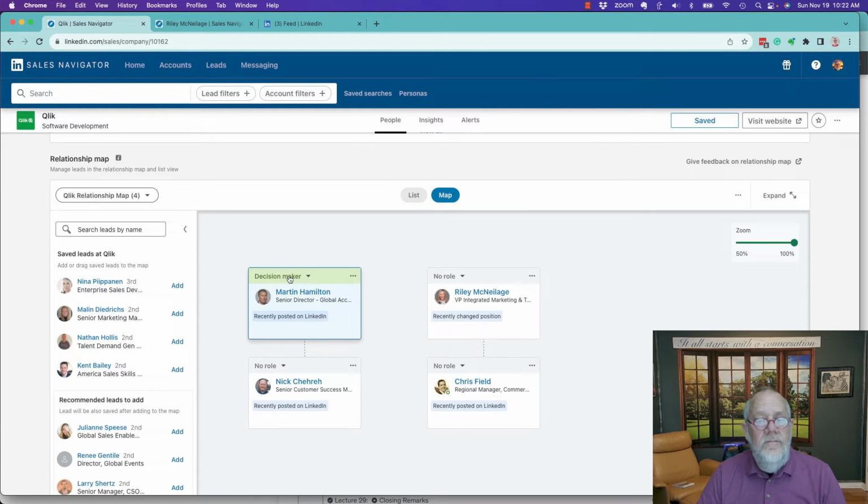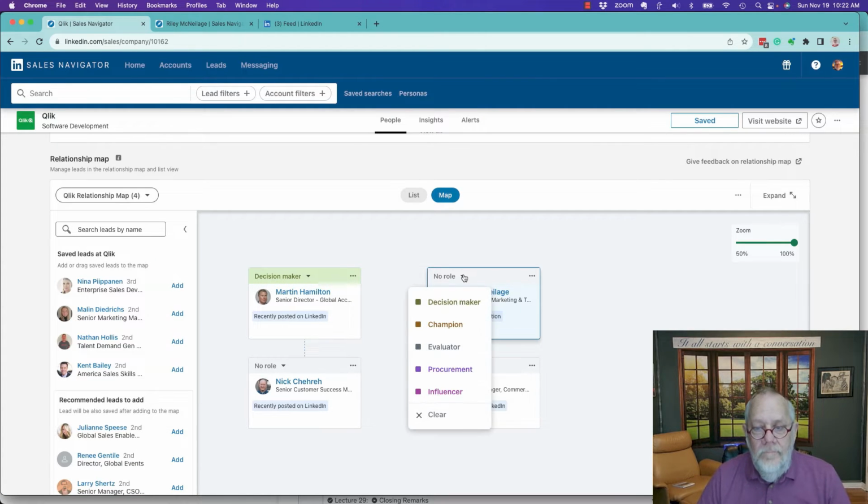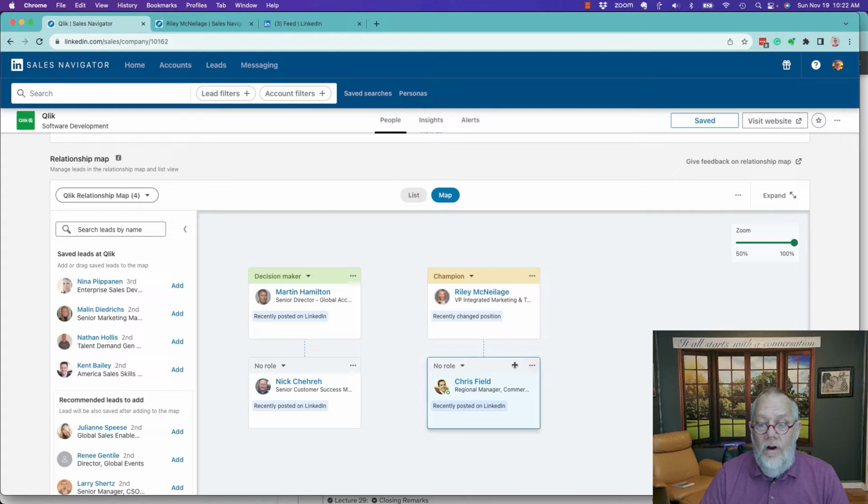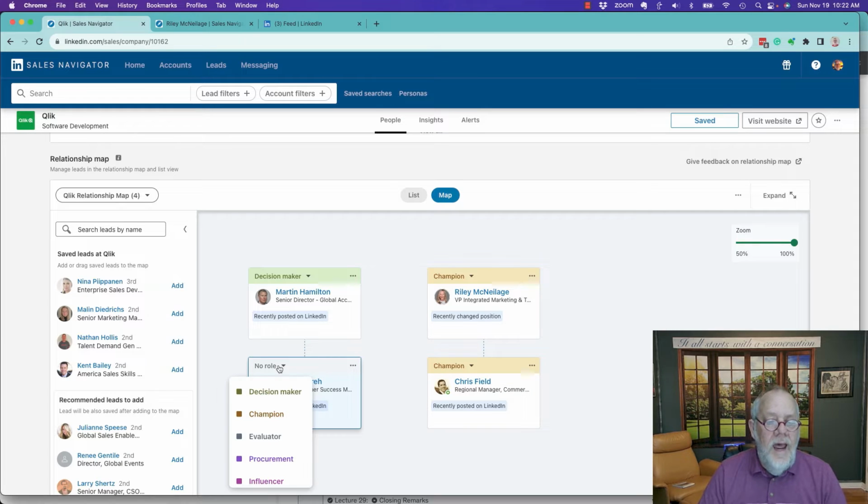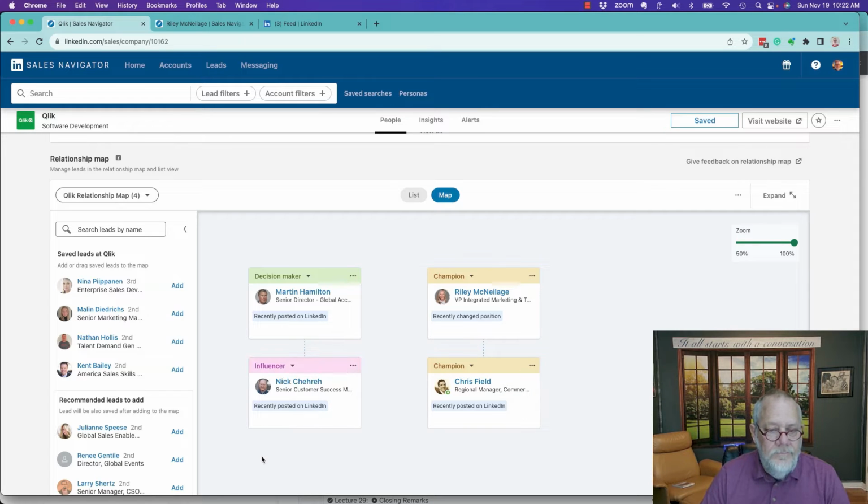So decision maker is Martin. Look at the options I have here for role: champion, evaluator, procurement, influencer. She's a champion. She said she wants it. Chris right here is also a champion. He wants it. And Nick is an influencer because he's telling Martin that we need that tool. Do you see how I'm building this map here?